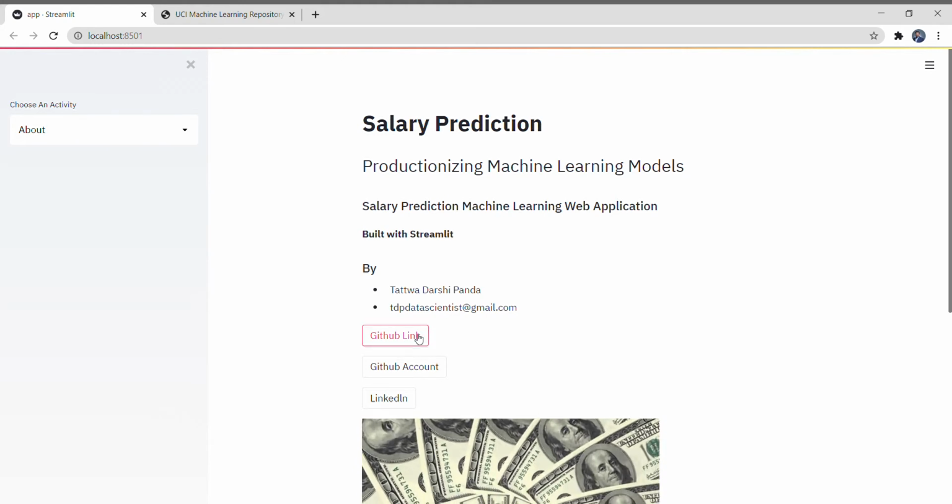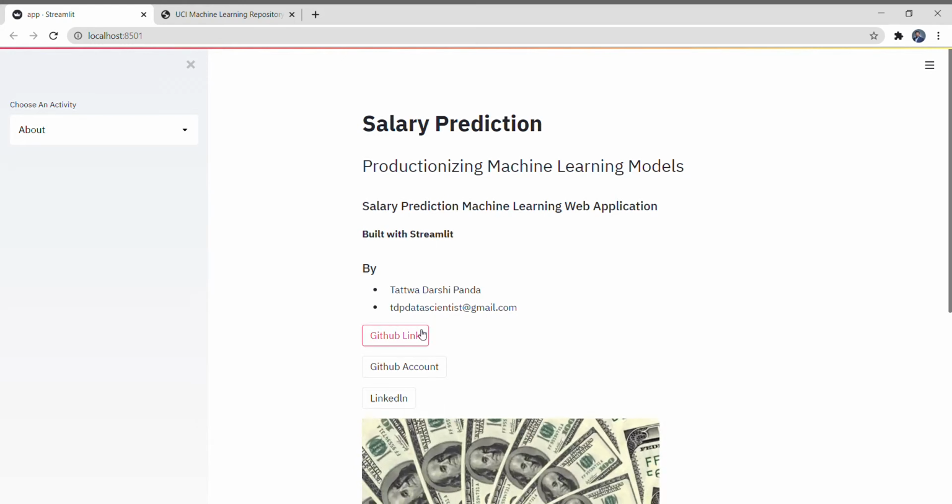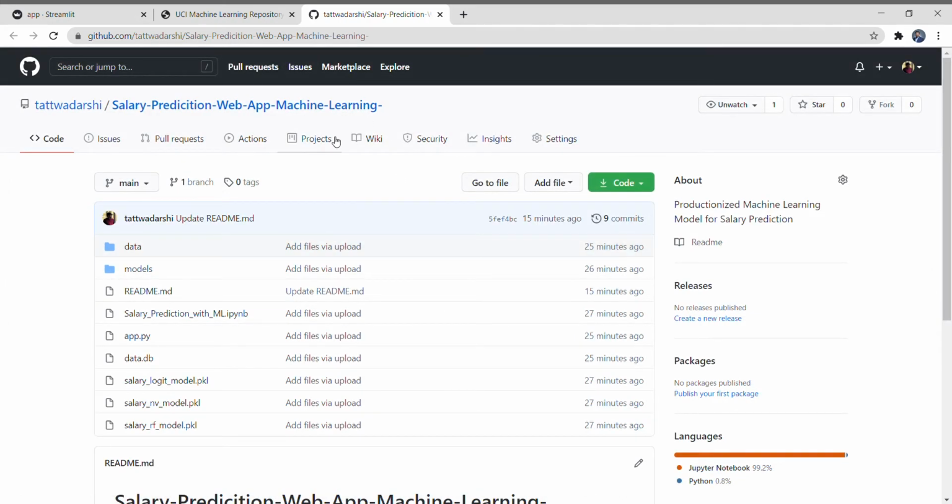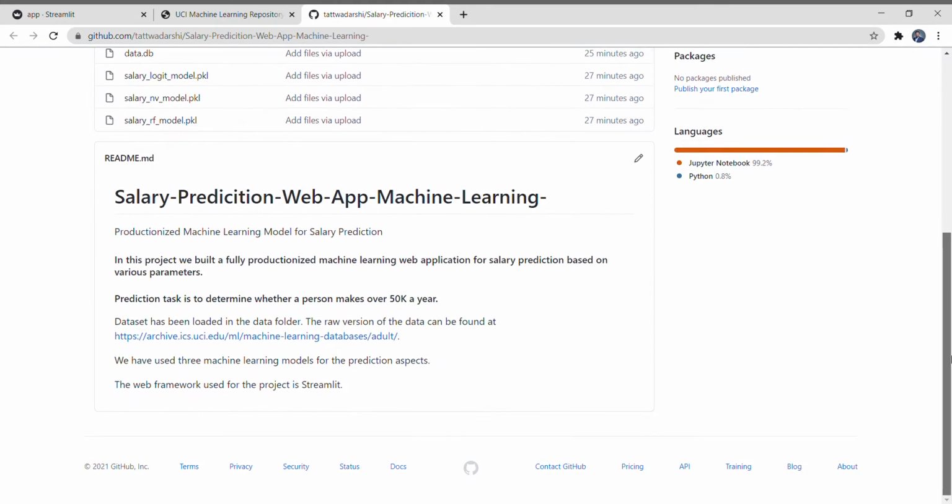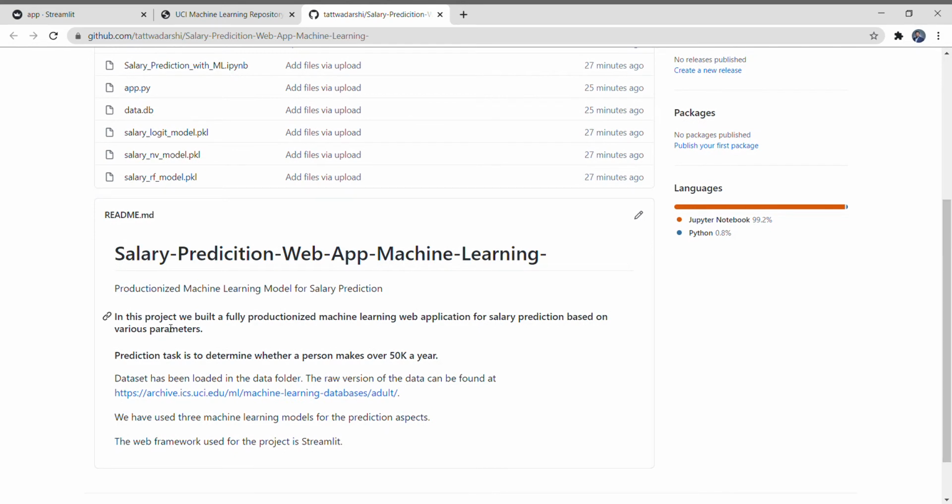But before that, I want to show you that this is the GitHub link of the project. If you click on this, you'll be redirected to the website where I have hosted this project. In this project we built a fully productionized machine learning web application for salary prediction based on various parameters, a lot of features which I'm going to show you now. The main idea is to determine whether a person makes over 50K a year.